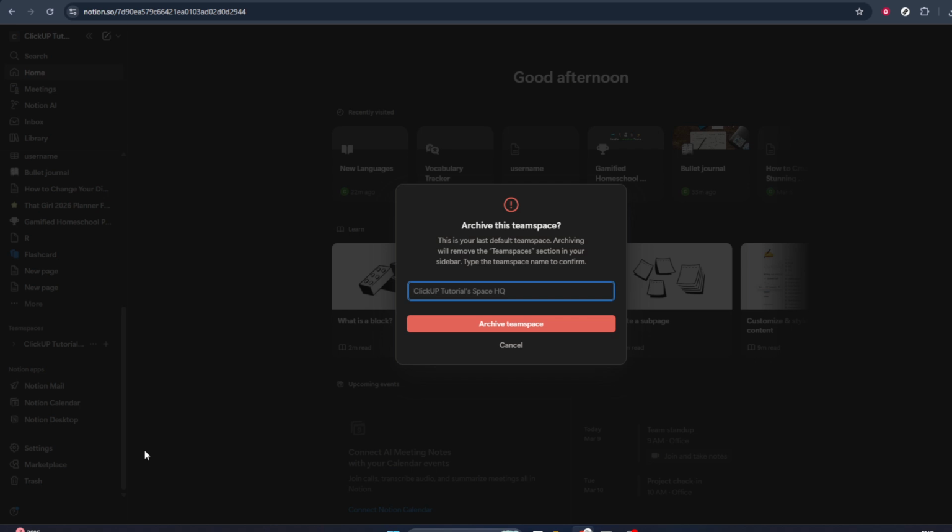After you confirm, the Teamspace will disappear from your active Teamspaces list, helping keep your sidebar clean and organized. That's all there is to it. By following these steps, you can safely remove old or unused Teamspaces from Notion without permanently losing access to their content right away.